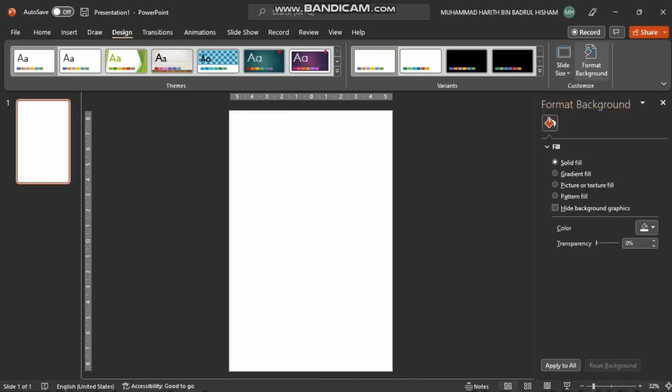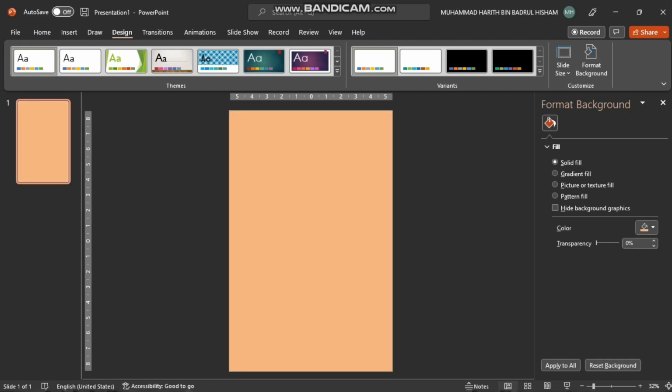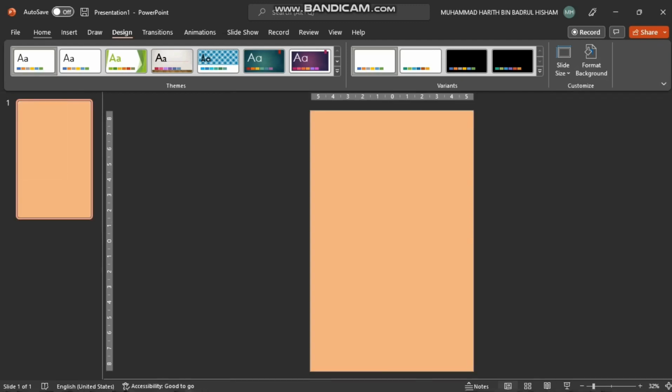Next, we don't want a white background to start our project. So simply click to Format Background and choose Color. You can just use the color template that has been given, or create your own color, or choose eyedropper if you have your own color template. For this tutorial, I'll just use the brown color that has been given.